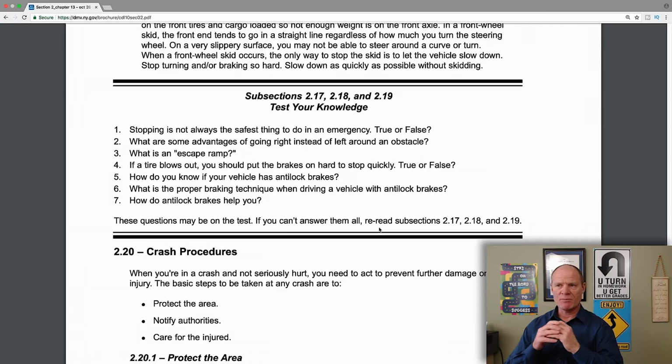Okay, what is an escape ramp? An escape ramp is essentially an emergency lane for runaway vehicles on a downhill that allows you to bring a runaway vehicle to a stop. Okay, if a tire blows out, you should put the brakes on hard to stop quickly. That's false. Keep your foot off the throttle, keep your foot off the brake, steer the vehicle, and allow it to slow down on its own. That'll allow you to keep control.